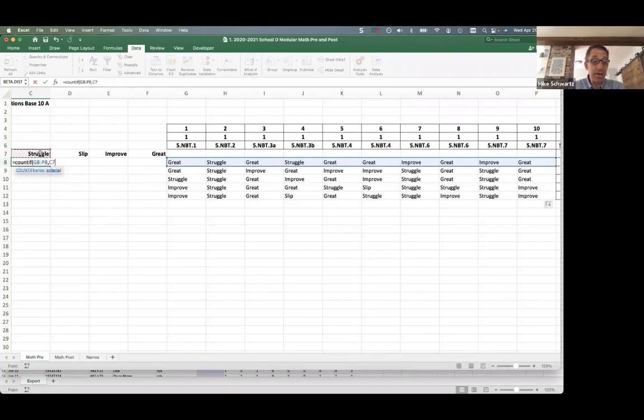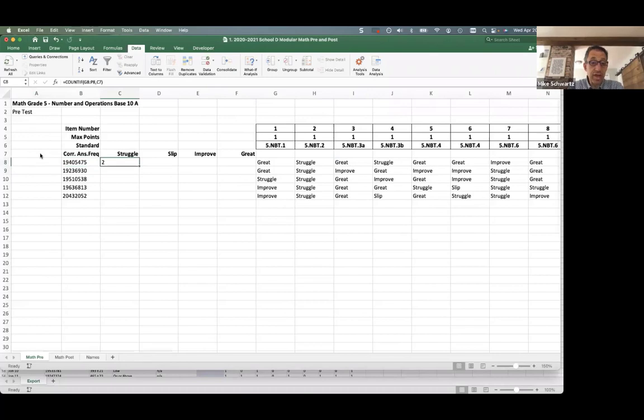So COUNTIF says, give me a range. So the range is this range for this student. And the criteria is going to be the cell right above it, the word struggle. And so we find out that this person, using this COUNTIF statement, struggled 2 times. Again, we're doing this for 10. It could be that there were 30 questions or some other number that makes it that much harder to calculate.